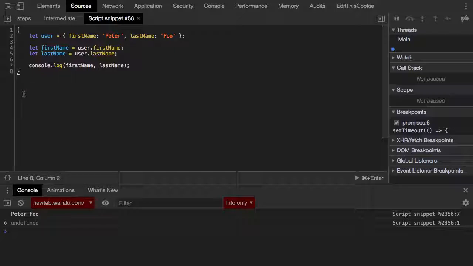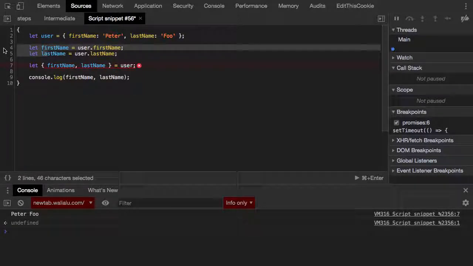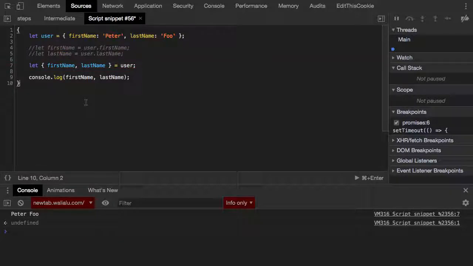But with modern JavaScript, we can do something very sexy called object destructuring. So with object destructuring, we can combine line numbers 4 and 5 into a single line. So we can do let first name, comma, last name equals user. So yeah, that fails because probably we've declared the same variable twice. So let me comment this once. Correct. So now it works.